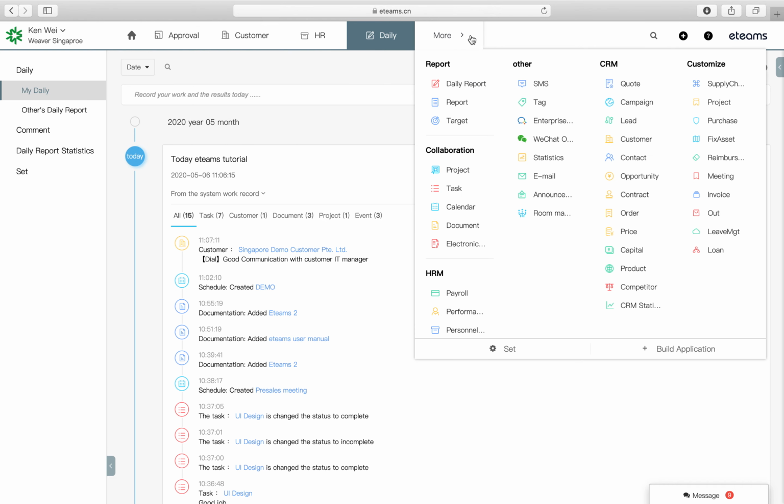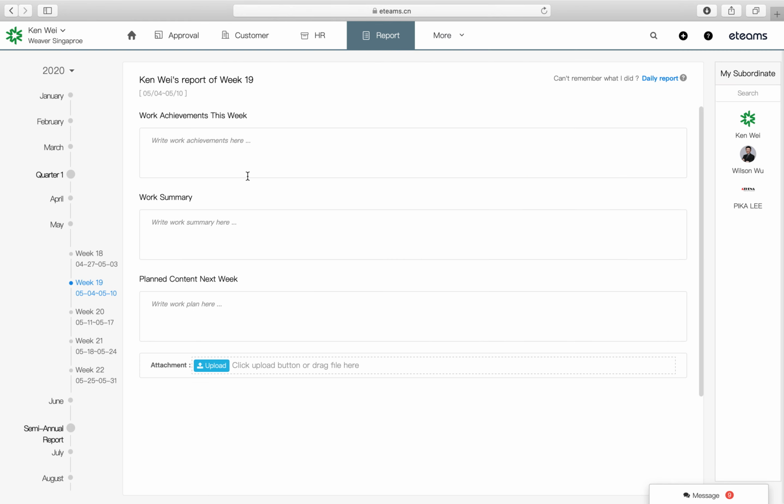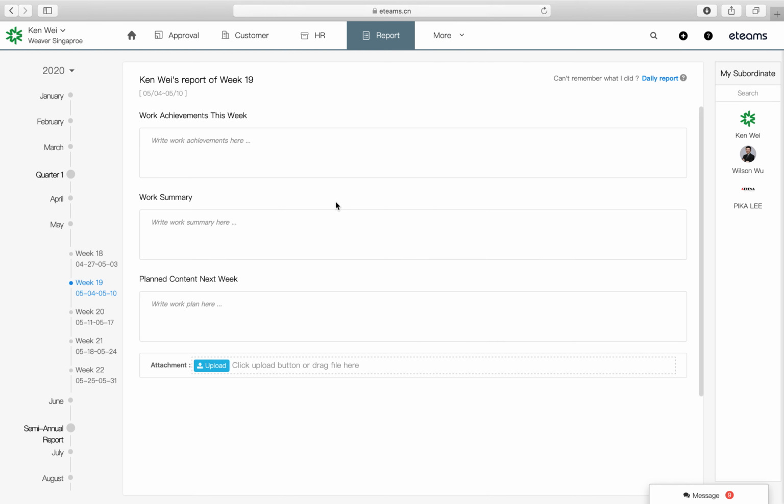Besides the daily report, we also have a report, which is a monthly or weekly report. You can update your work achieved this week, work summary, and plan, as well as content of last week. So this is report, and we have target. So this is some basic introduction about Weaver eteams. Hope you have more understanding about this product. If you are interested in a specific topic, like CRM or building customized applications, just check our tutorials about CRM and building customized applications.